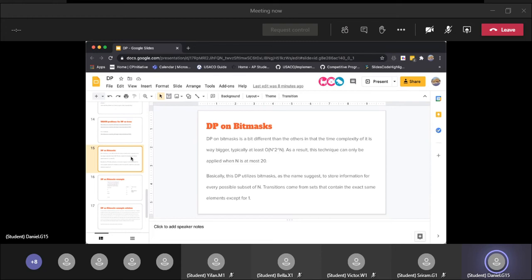So then the transitions in this DP come from the subsets of each set, and basically you transition from the sets that contain all of the same elements except that it's missing one of them. And you should see this in the example.